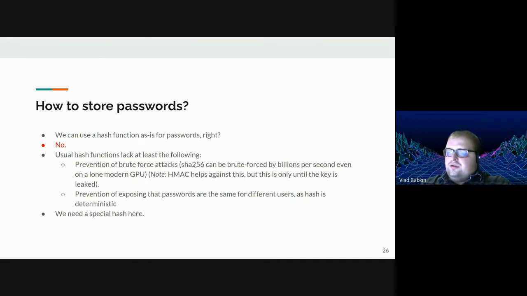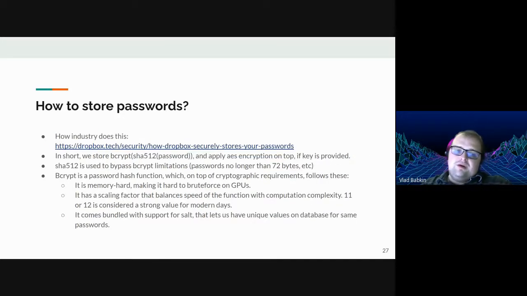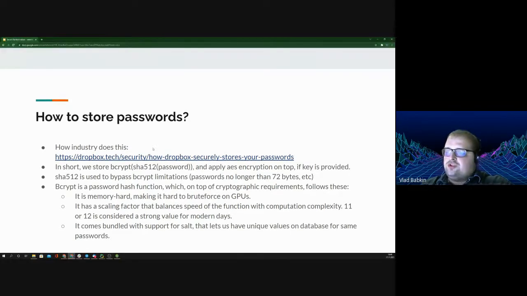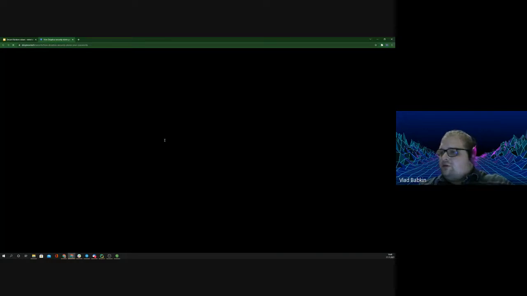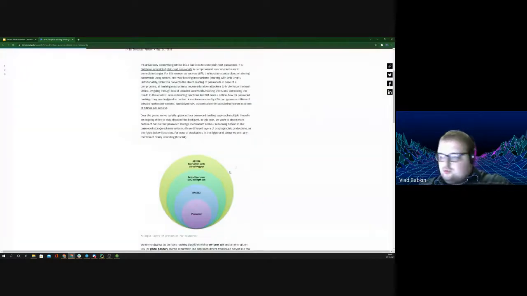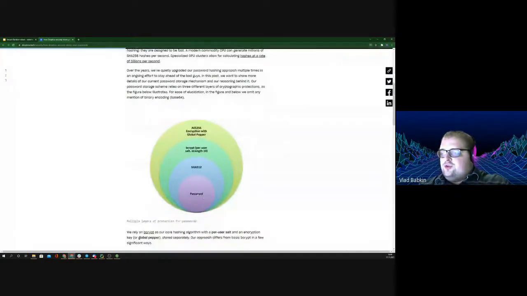And here, some of the strongest schemes I have seen was done by Dropbox. So I'll pretty much just refer to their original article, because the infographic is super self-explanatory. So instead of just hashing the password with a normal hash, or just doing something like bcrypt, which is a common recommendation for passwords, they actually do this structure. So they first hash the password with SHA-512.